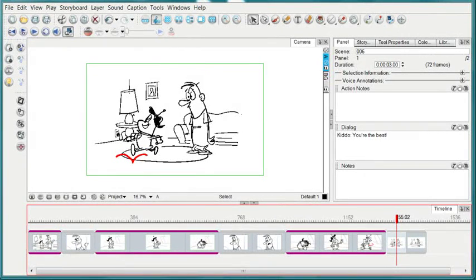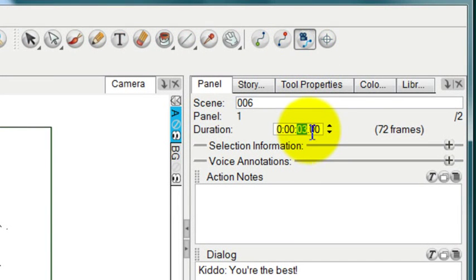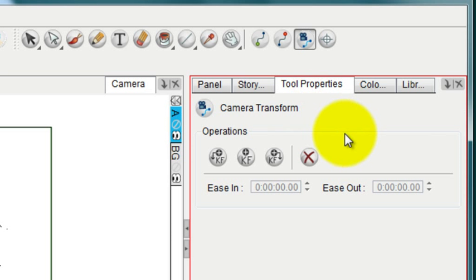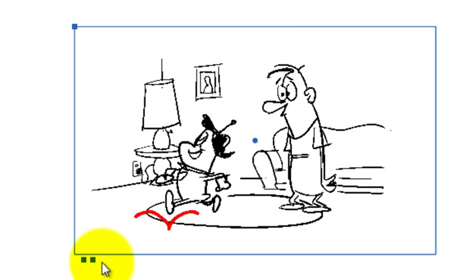If I wanted to make a pan, I could use the same tools. I'm working on these last two panels. I could go to the camera tool, go to tool properties, and select a keyframe at the beginning, and then I need to create a keyframe for the ending of the panel. And so now I've got a couple boxes here.